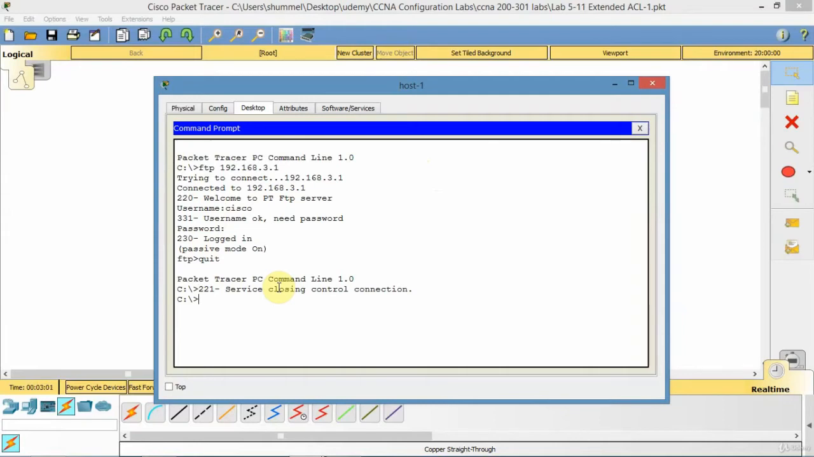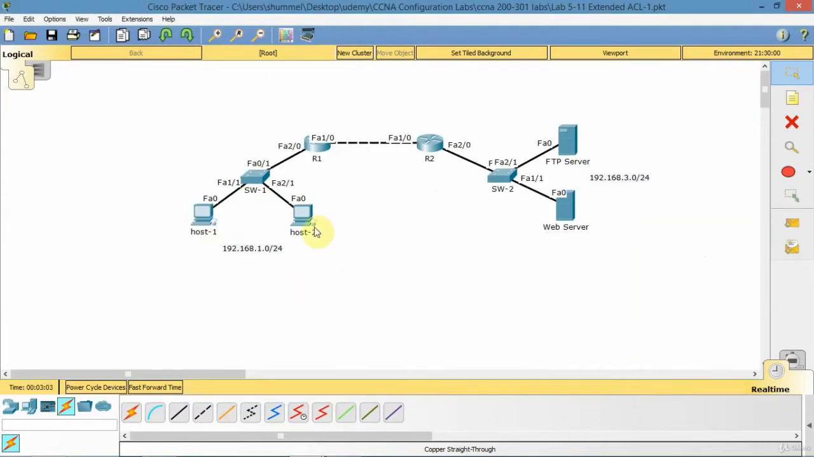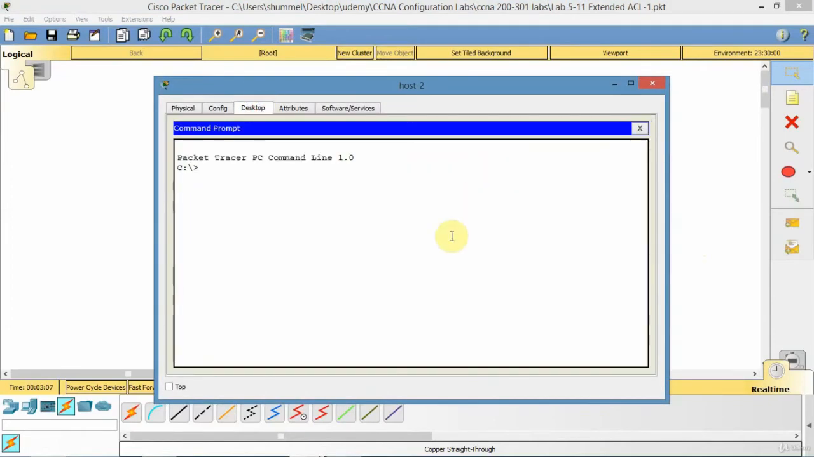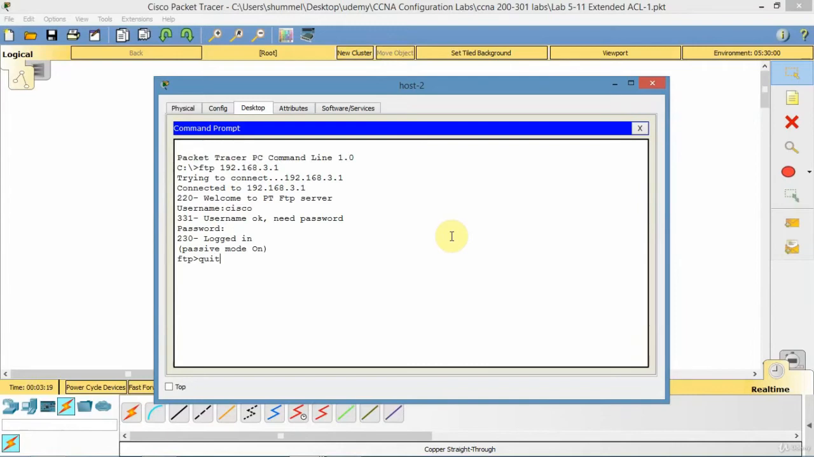And I also want to make sure that host 2 can connect to the FTP server. So I do the same thing. I'll just start an FTP session to the FTP server. And that works fine. So I'll quit and I'm back to host 2 again.